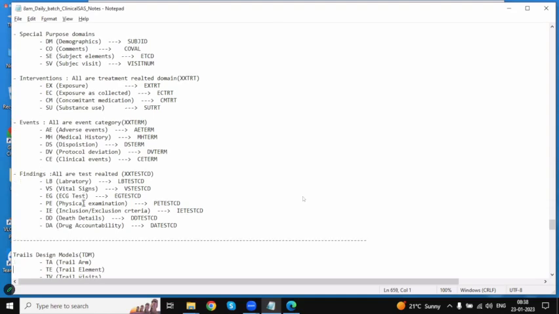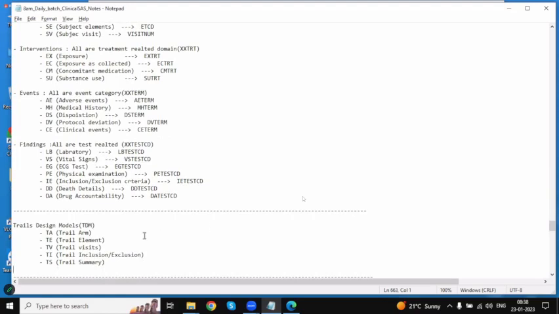Even in trial design models, we have topic variables. In the trial arm domain, arm code is a topic variable. In the trial element domain, element code is a topic variable. In the trial visit domain, visit number is a topic variable. In the trial inclusion domain, I just code is the topic variable. In the trial summary domain, param code is the topic.